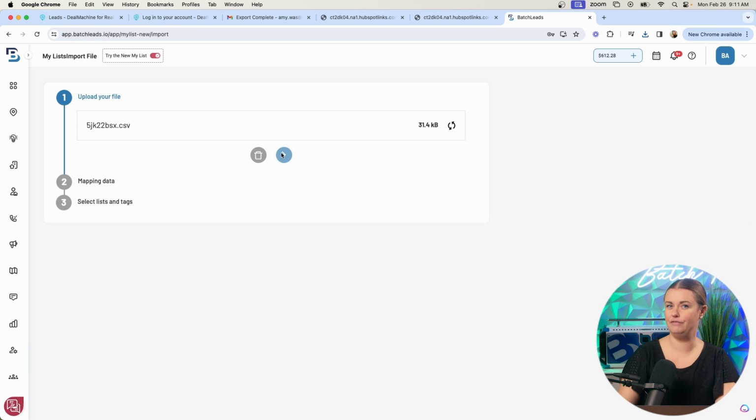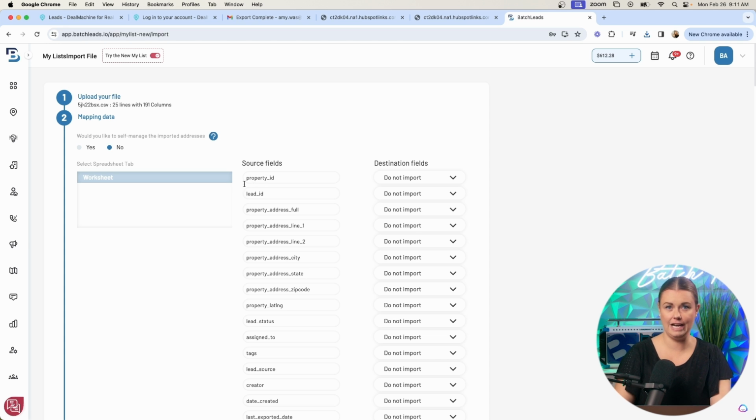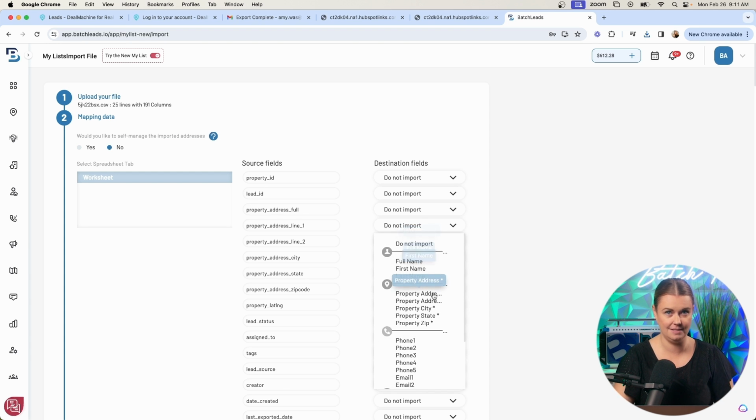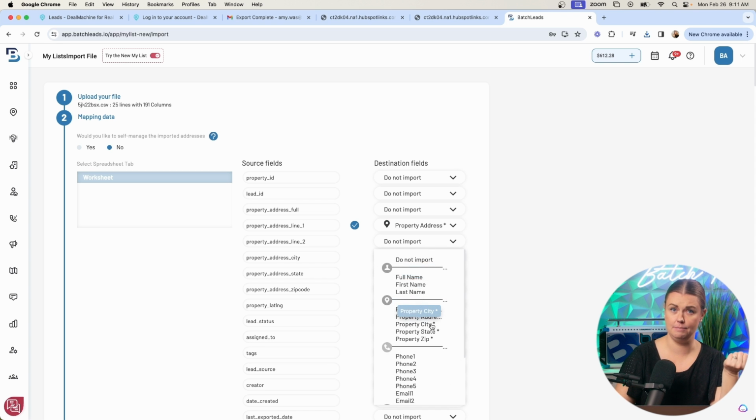Next, map the correct fields. This basically means that if your Excel column says property-address-line 1, you'll match it to property address in BatchLeads. At minimum, you need to map property address, city, state, and zip code.